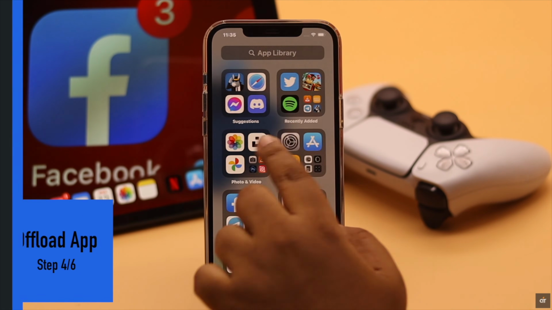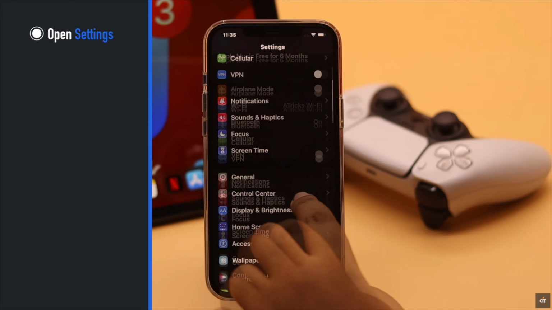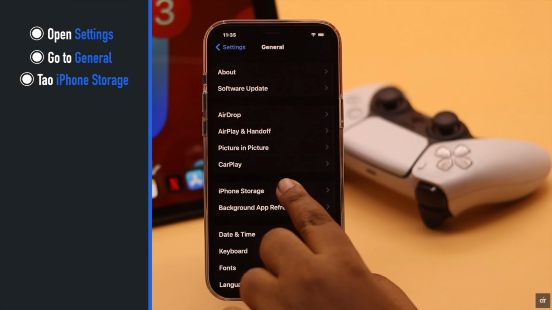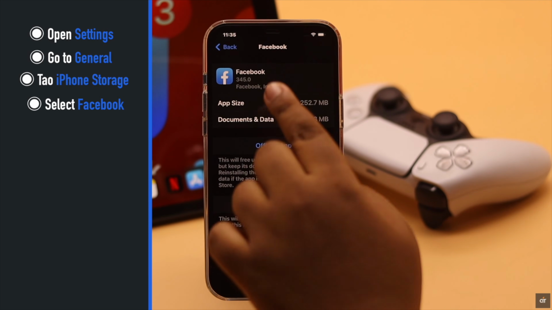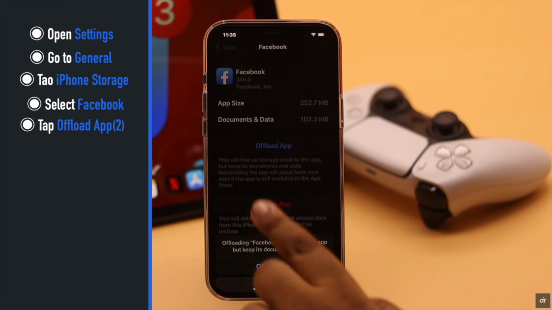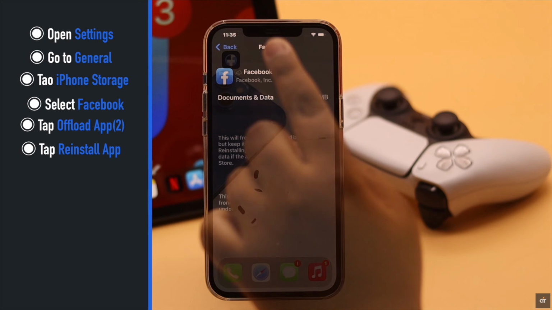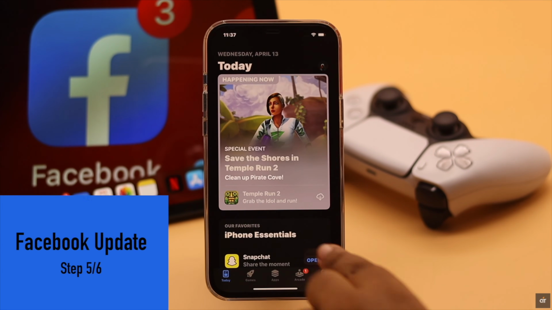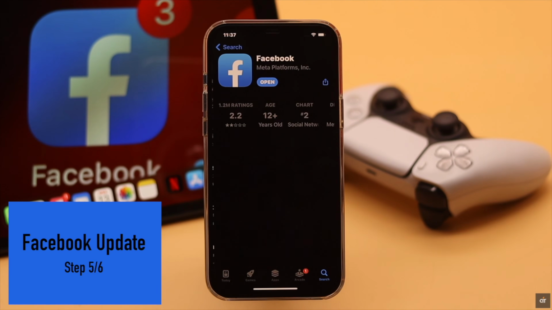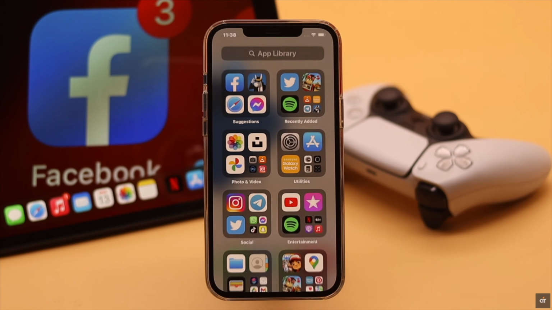Now to do that, open your settings, scroll down, go to General, tap iPhone Storage, scroll down and select Facebook, tap Offload App, again tap Offload App. Now reinstall the app. If your Facebook app is not up to date, it can cause problems with video uploading. So make sure your Facebook app is up to date.